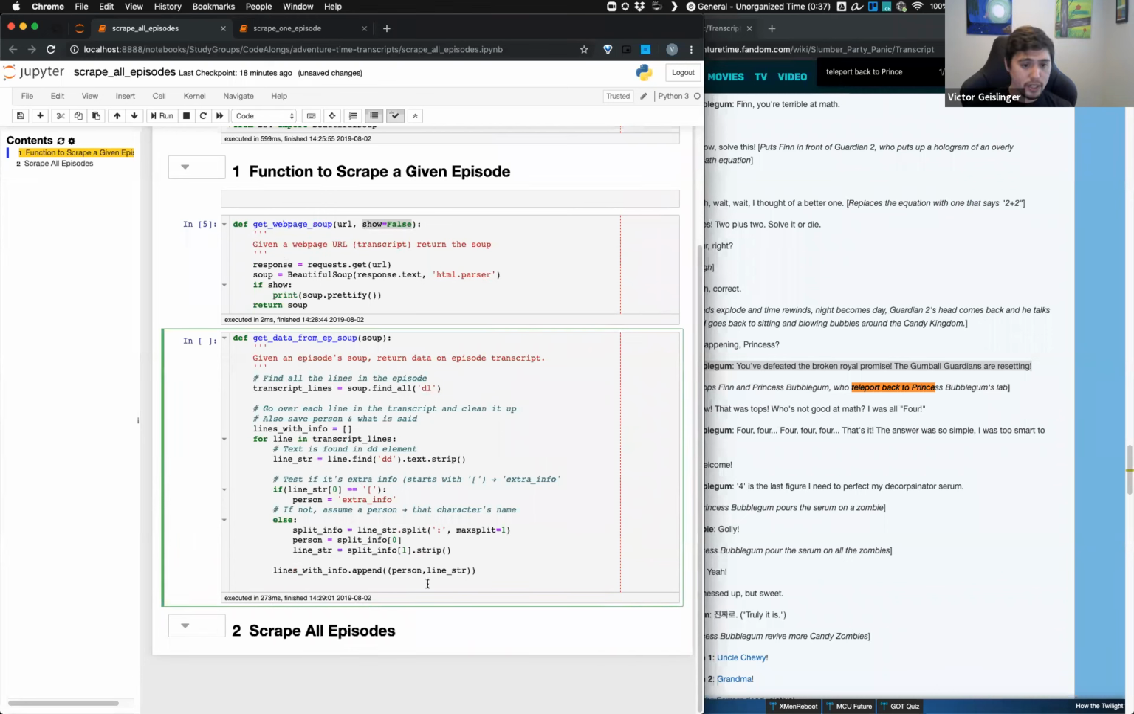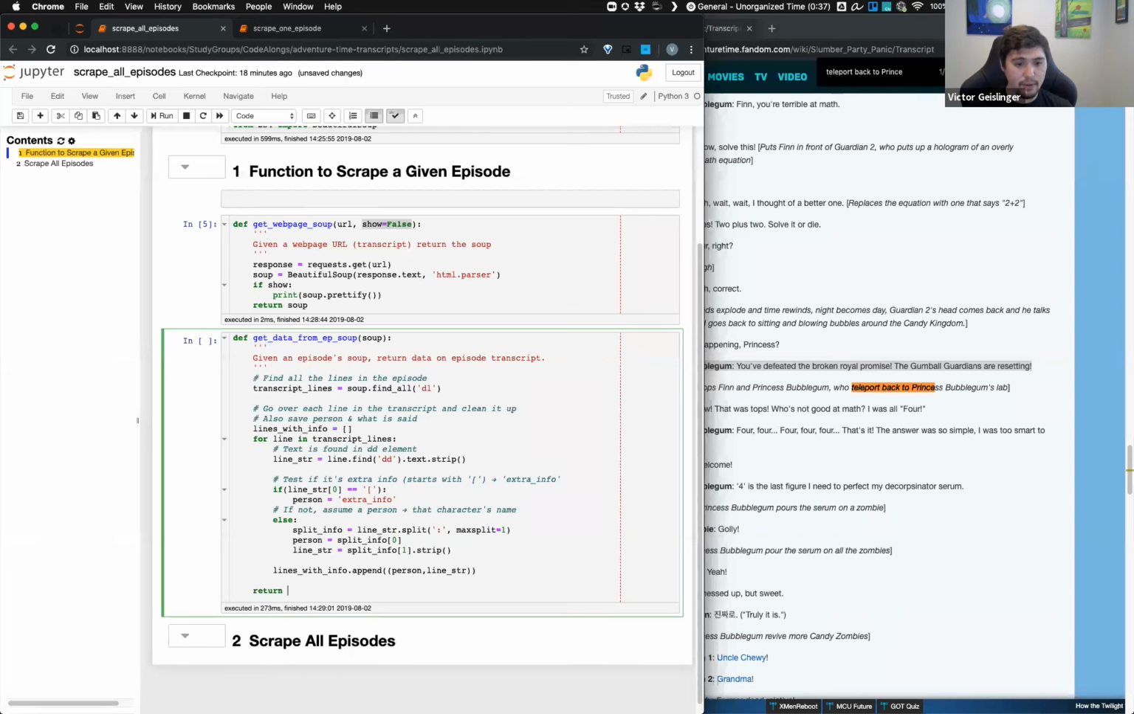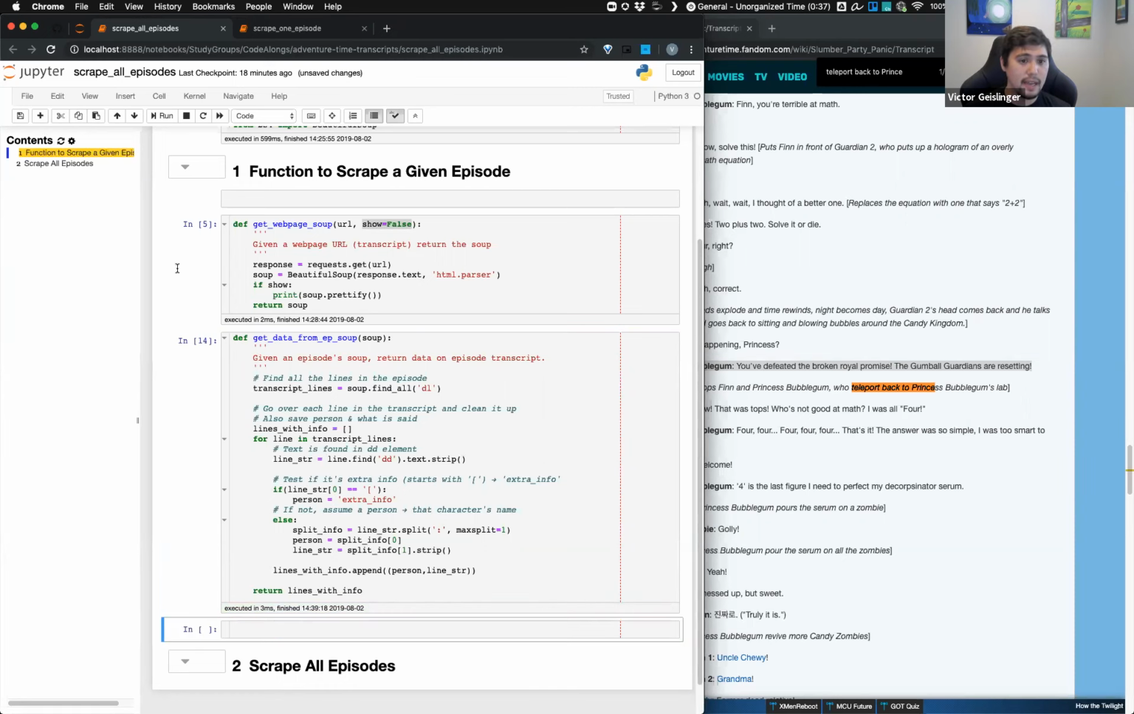And I'm just going to return. This is not going to be the full thing, but we'll just go ahead and lines with info just to double check that it works. So if we run this now, we have our function. We'll go ahead and test it out.